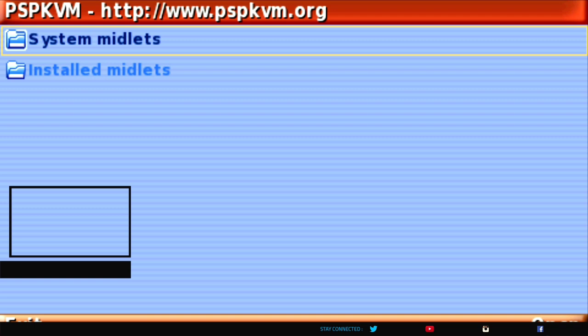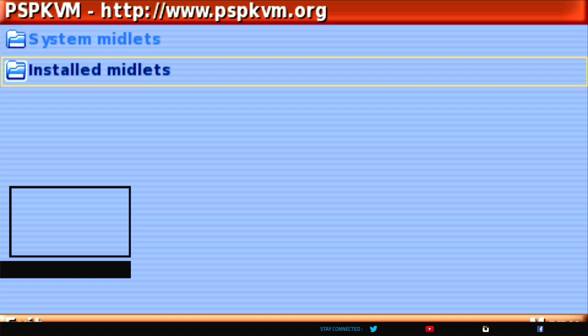So what we're doing here is a very cool thing, running Java games via PSP KVM on the PPSSPP Extreme cores. Once you open this up, and I'll have an installation for this for all the mini classics for the Mega Drive, SNES, NES, and of course the PlayStation Classic and Amiga 500 Mini, we're going to go to System Midlets or Installed Midlets, and think of these as essentially game apps or programs.